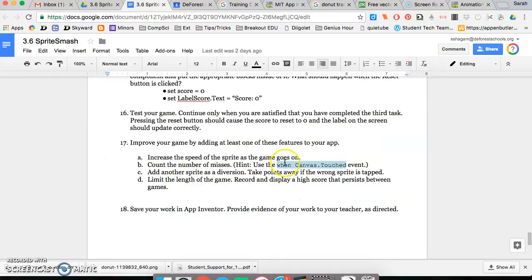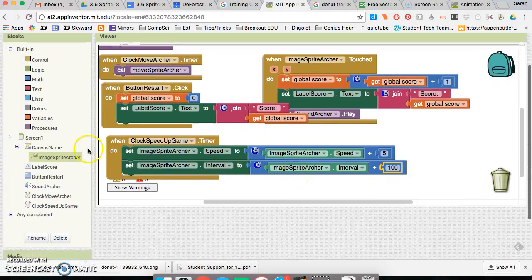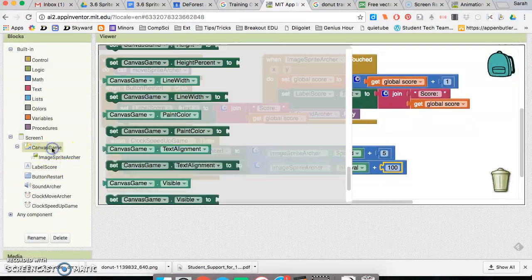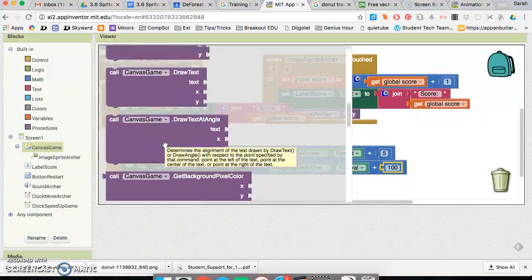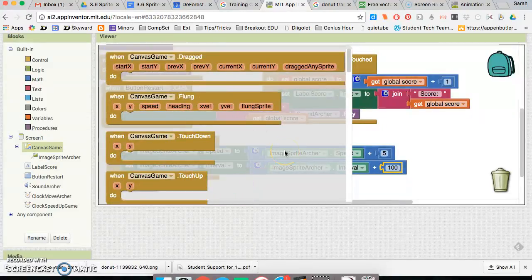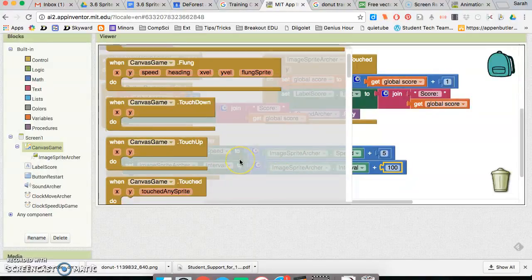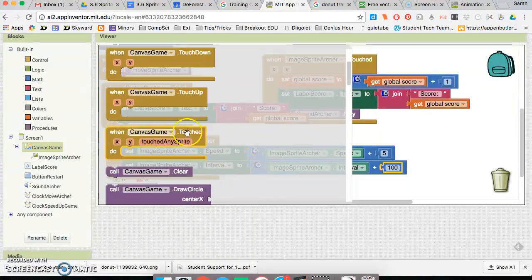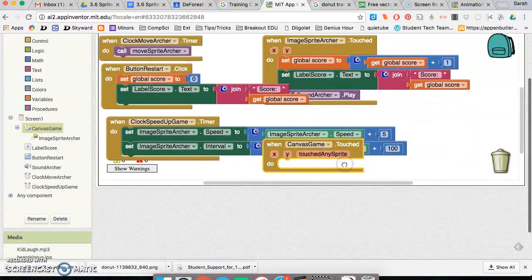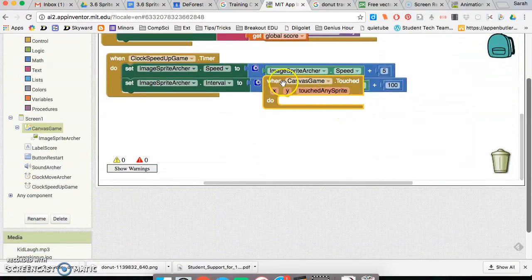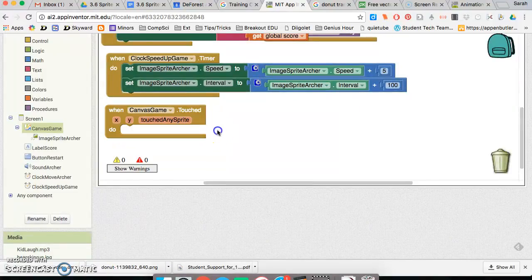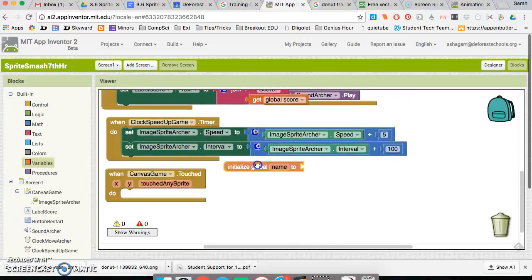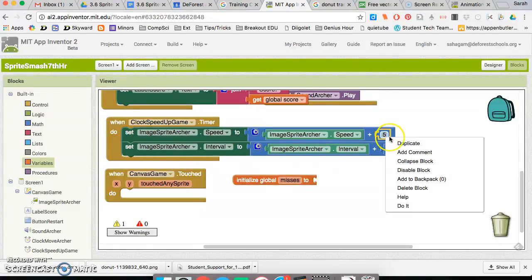Counting the number of misses, so that's when canvas touched. There is a trick to this one. When canvas touched means you miss the sprite. However, the sprite is on the canvas, so we have to set a special thing in here. When canvas touched, we're going to say when canvas touched, and we need to make a new variable, and this variable is going to be called misses, and we'll set it to 0.